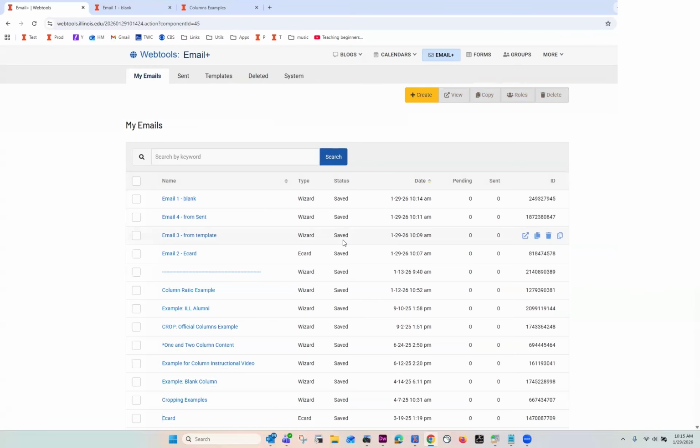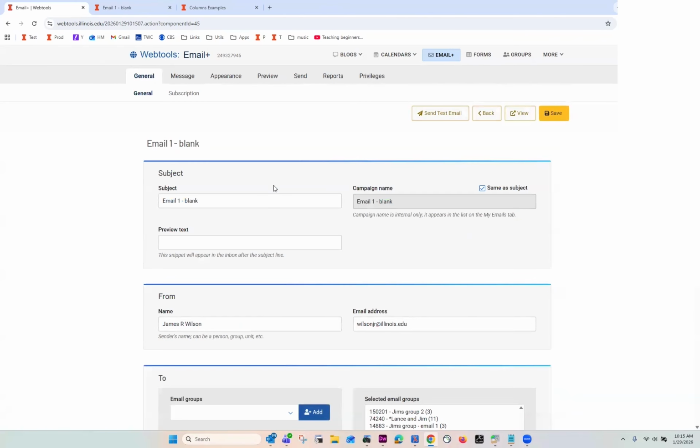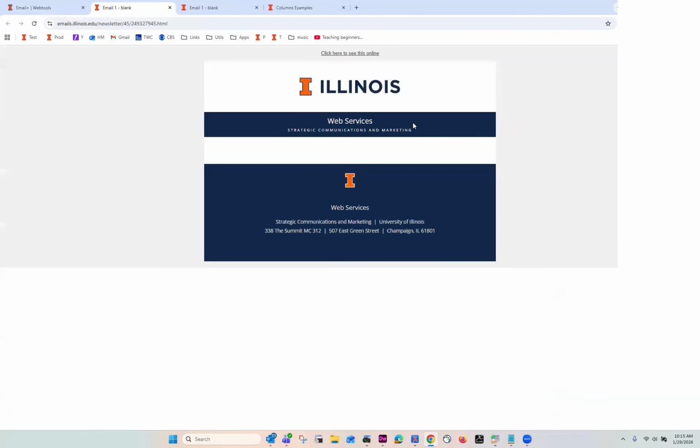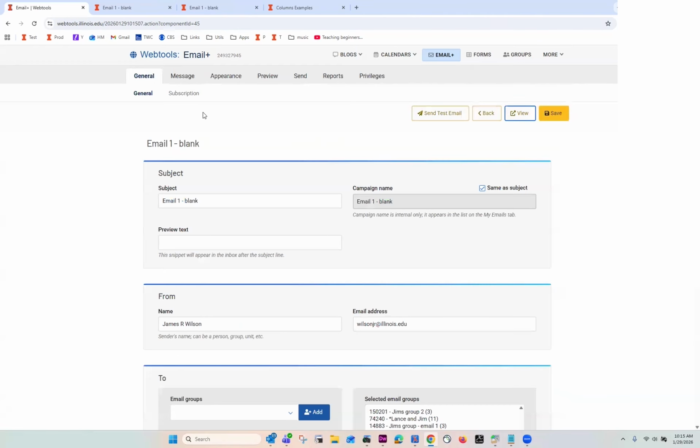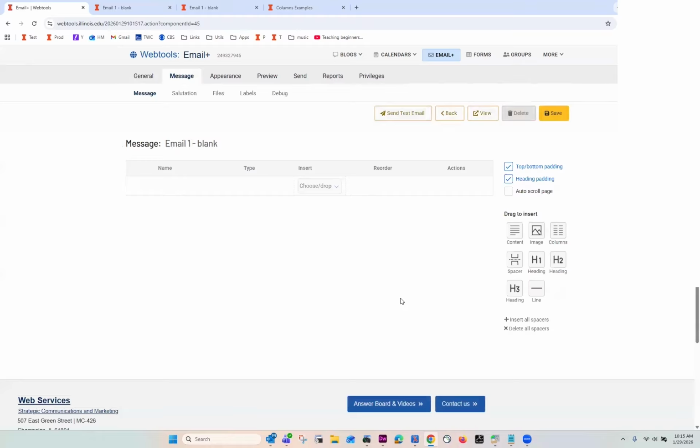Now we're going to look at simple ways to build these emails. We've seen the 4 ways to create them. We'll start with the blank one. Again, this is the one that has no content. On the Message tab, this is where all your work happens. And to do that, we can select the elements from the drop-down box. There's not very many of them. Content, image, and columns. There's most of your content elements right there.